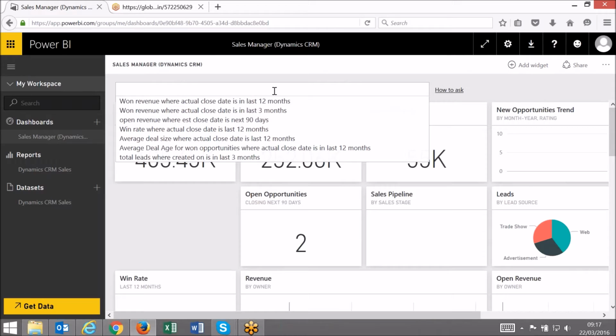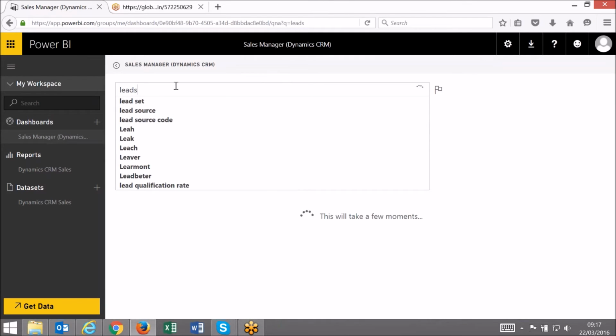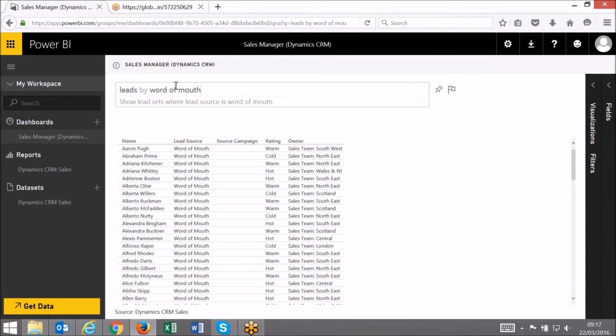So for this example, as I say, I've loaded in the Dynamics CRM sales environment, and I want to query leads. And the leads that are won by word of mouth. And as you see, as I start to type, the data is refreshed live and it starts to make suggestions, and you can see the data is being pulled from this individual source. But it's quite easy to bring in data.